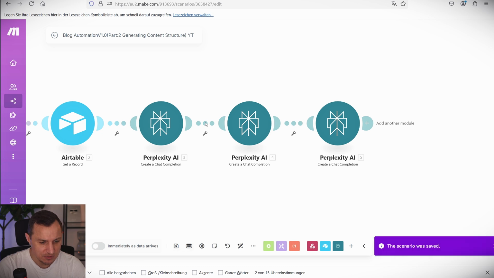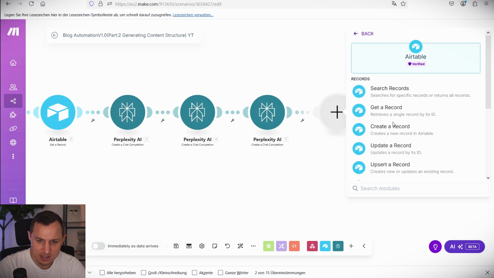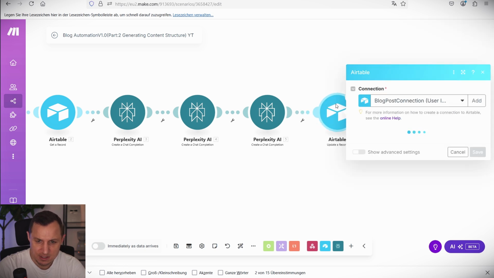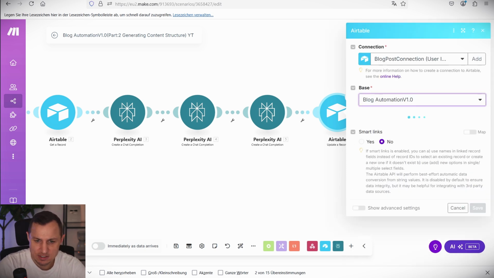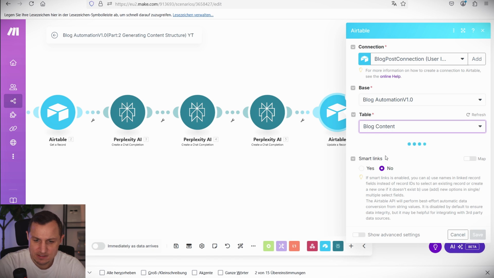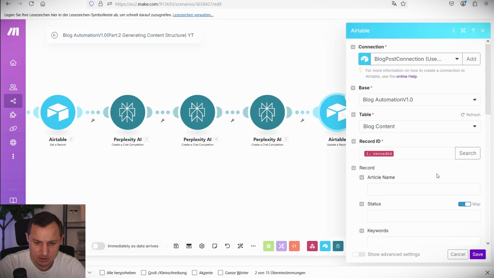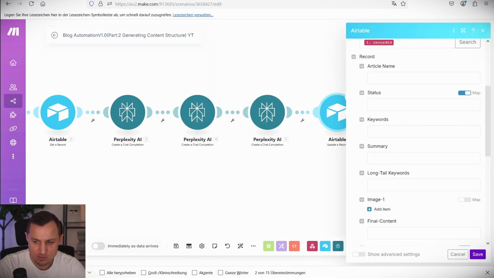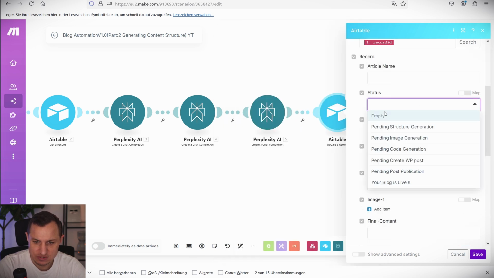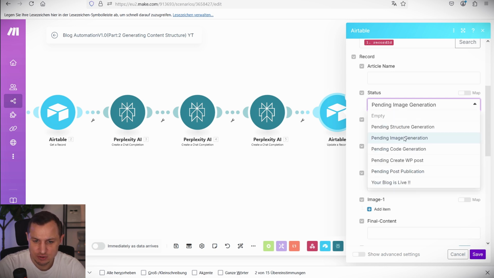All right, so I'm going to save this automation just so that I don't lose it. And then finally, I'm going to add my Airtable where I'm going to say update the record for our blog post connection. And inside of our base blog automation, inside of blog content, that's where I want to set up the data. And I want to set it up for the record ID, which we get from our webhook. And the thing that I want to change is the status, to be pending image generation, because we're done with the structure generation. Then we can have pending image generation, pending code generation, and so forth.